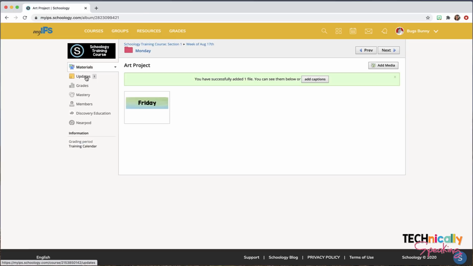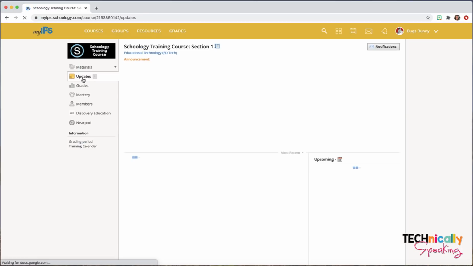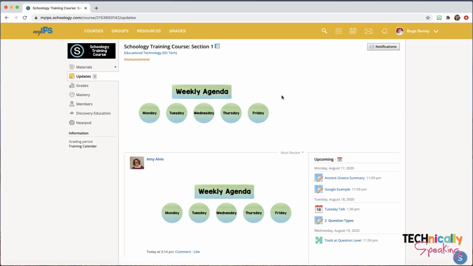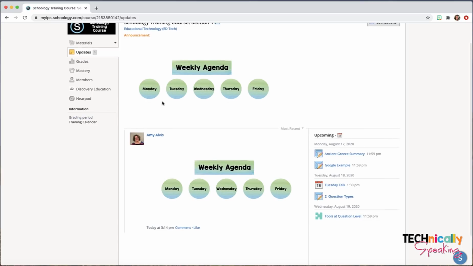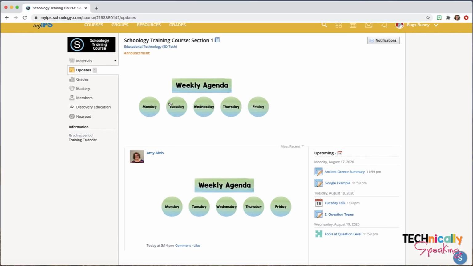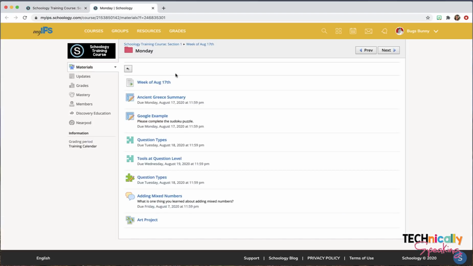Going down along this left side, I can click on updates. So my teacher might put announcements here. So in this case, the teacher put the agenda. So if I click on Monday, it's going to take me to that Monday folder, and I can work on all those assignments.